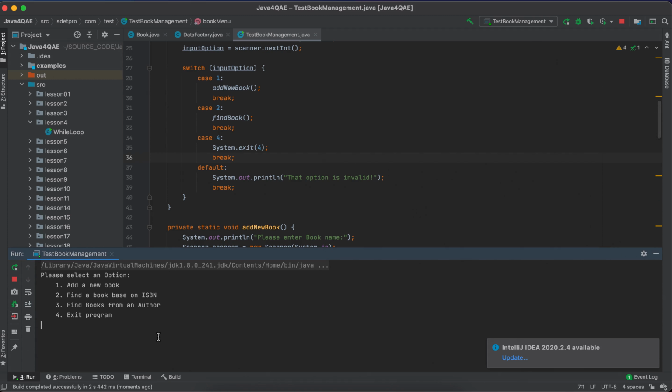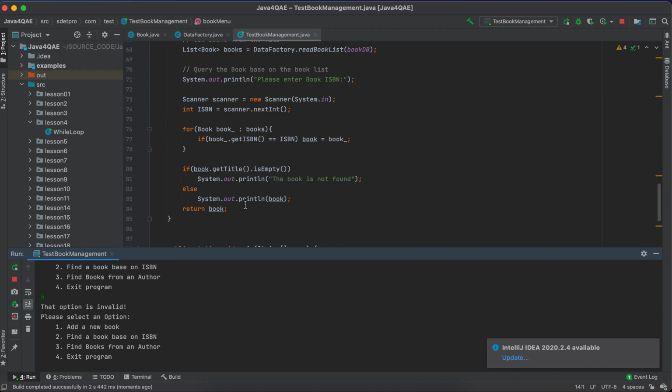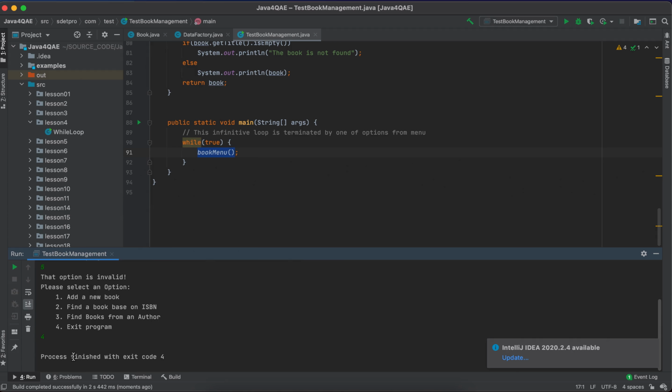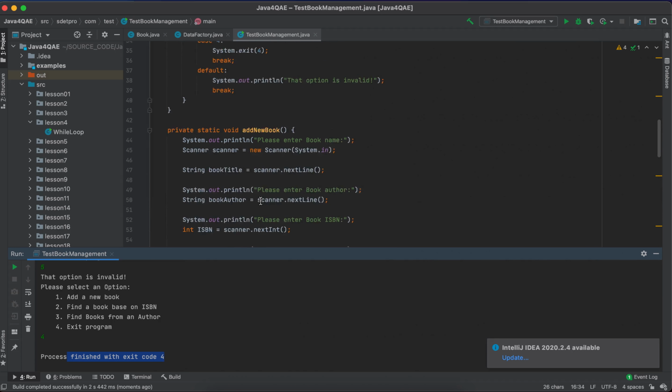So here you see we have the menu. Let's try to input something like number 5. You probably see that the option is invalid, and we look again here, and we call the book menu again. If I put something like number 4 and press enter, the program will be terminated with the code number 4, that we already input in the function.